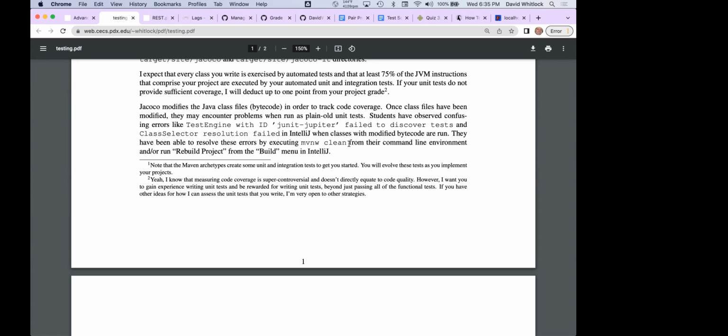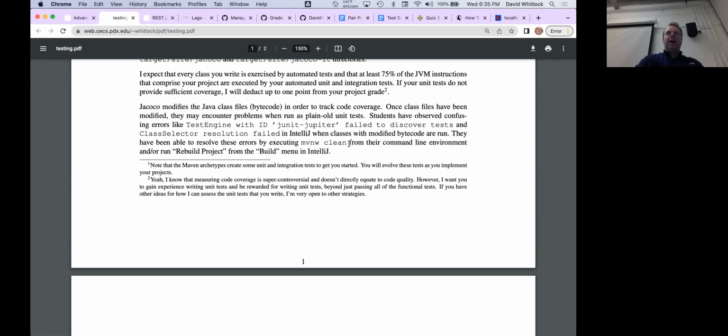A slightly related question: does Maven have a production build command? Because I'd imagine you don't want all of the JUnit annotations and JaCoCo annotations when you go to build the production app. Yes, it's a different build phase.